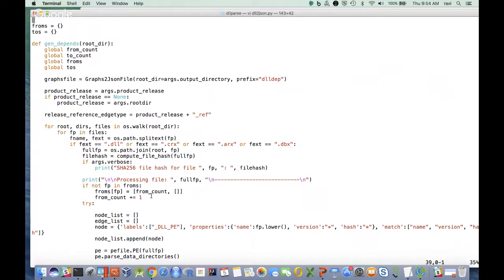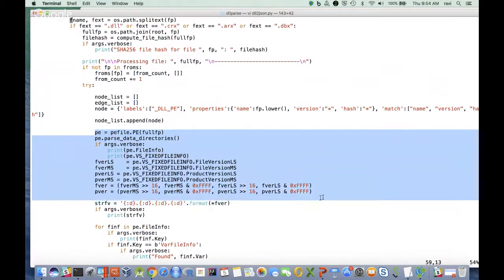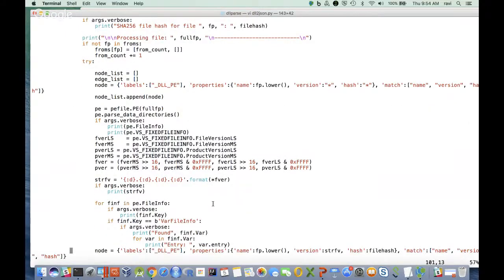Then it uses the PE file to extract information from the files. There's the PE file, this whole Python module that gives you a lot of information from the portable executable file, and you build your node from that. That's pretty much it. And it includes getting dynamically loaded DLL dependencies.